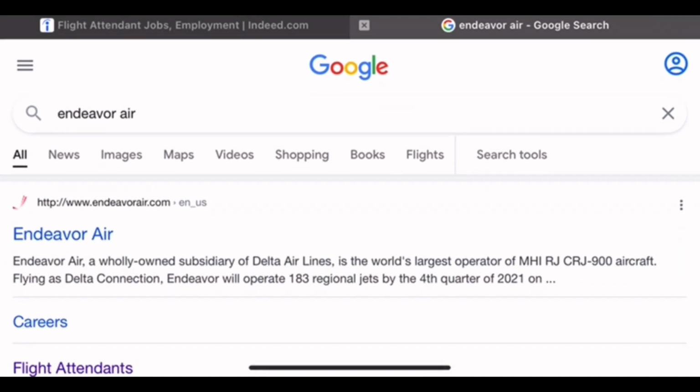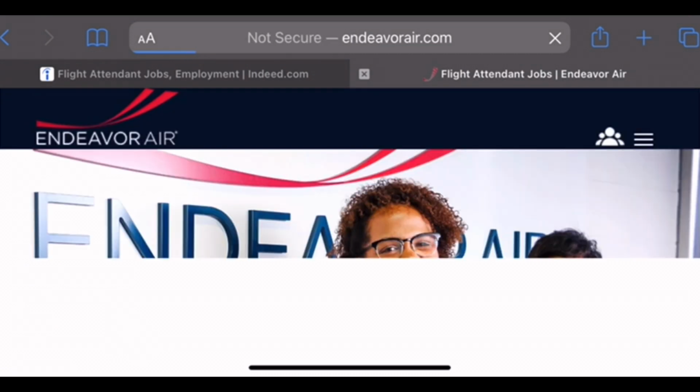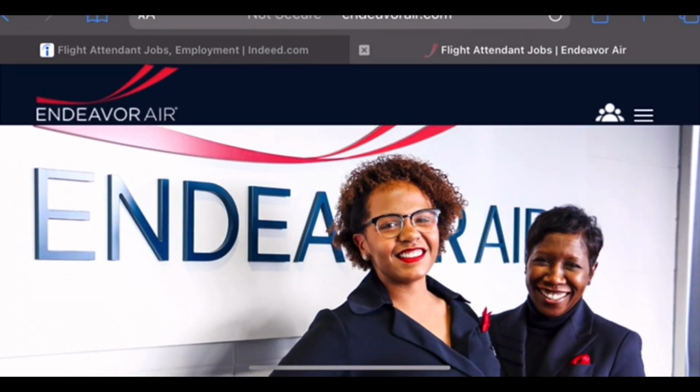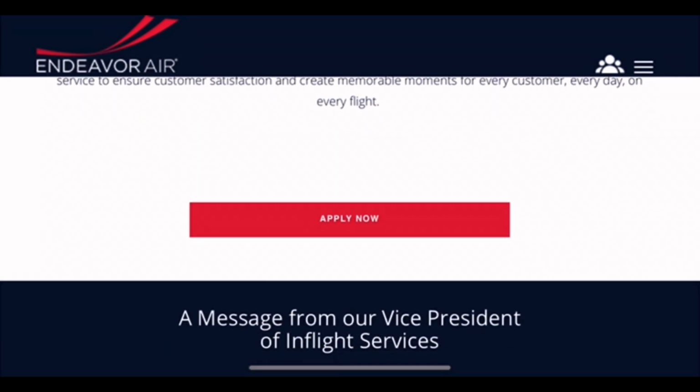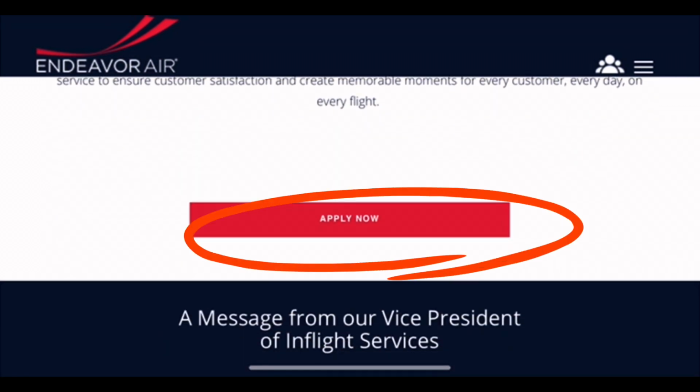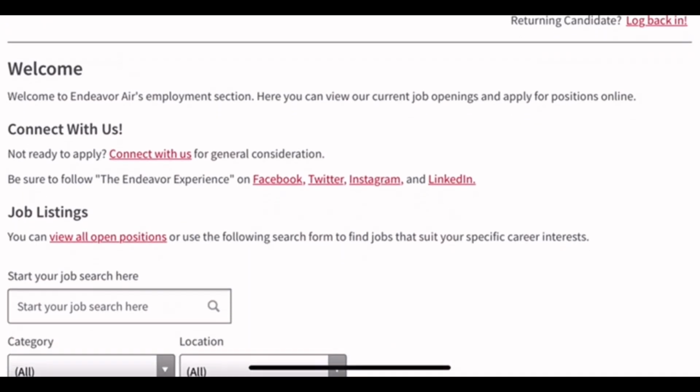All right, so now you see the flight attendant tab. We're going to press flight attendant. Okay, now this is the Endeavor Air website. You see the big apply now. That is where you put your application in. Before you put your application in, they have another requirement.